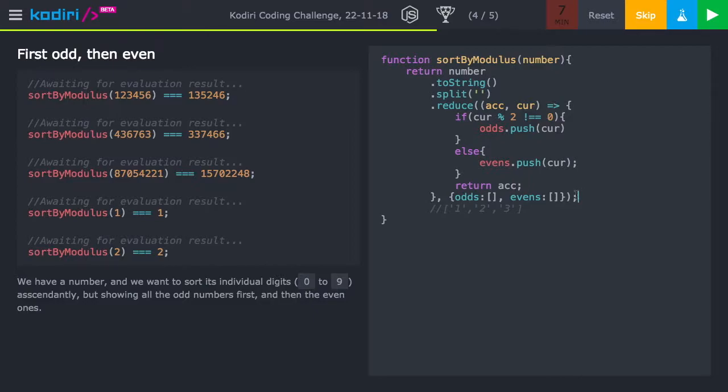I will sort them before joining, to be honest. And to sort them, probably it would be easy to assign all this chunk of code to a variable instead of returning it on top. Create the variable, to be sorted. After all this mess, let's sort it. First of all, let's sort odds and then let's sort evens.